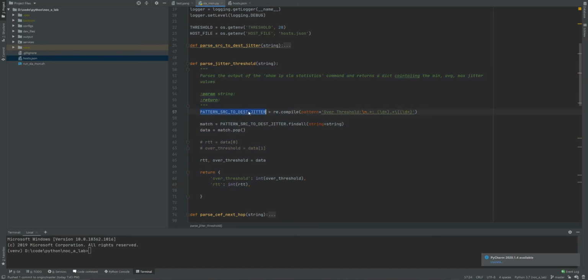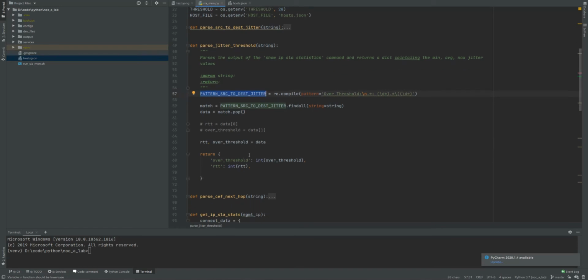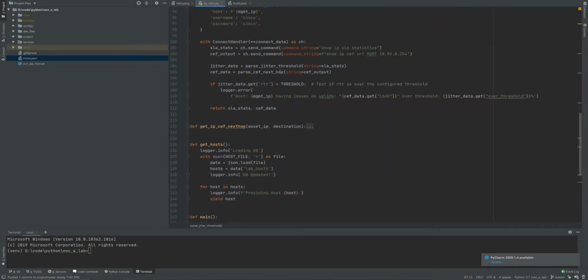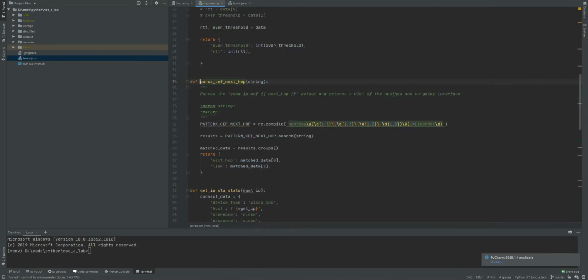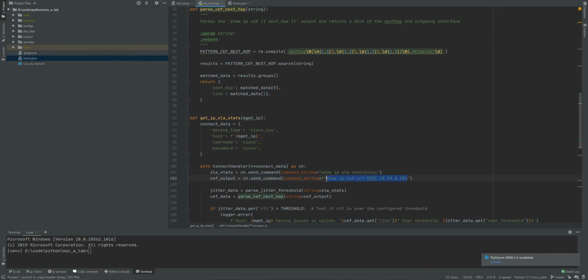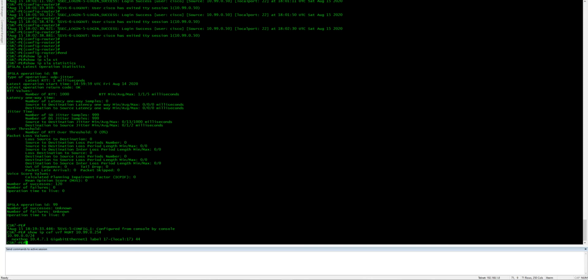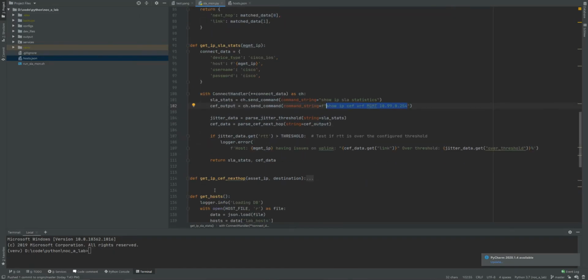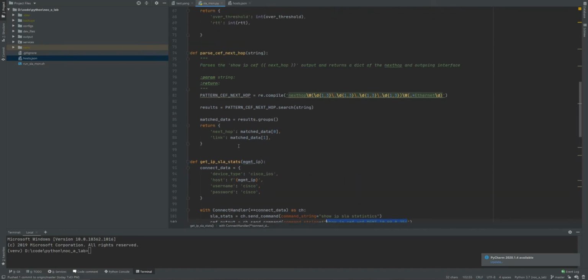And then we'll return that into this dictionary. And then from there, let's see what the next command would be. We're going to parse the CEF next hop. And so let's see what that command looks like in the router. As you can see, we have this here, show IP CEF, and it gives me the physical interface as well as the next hop IP address. So it's going to grab those two pieces of information for me and then return that back in a dictionary as well. So let's see what that looks like.